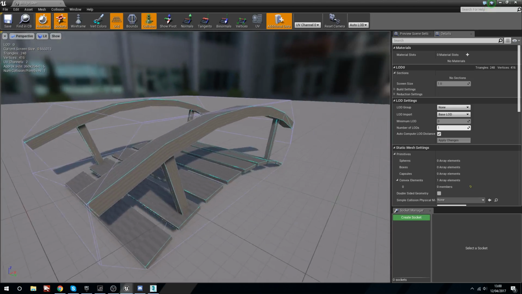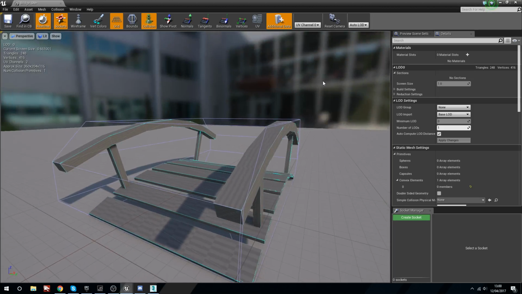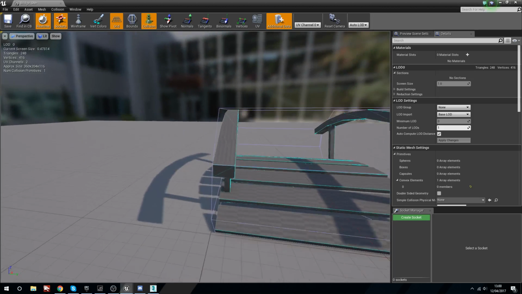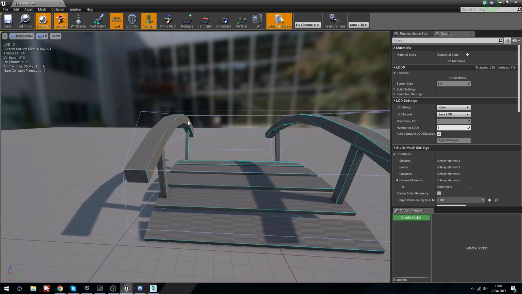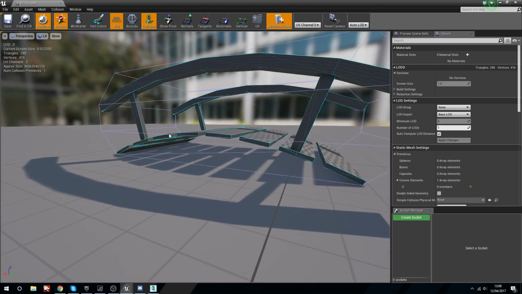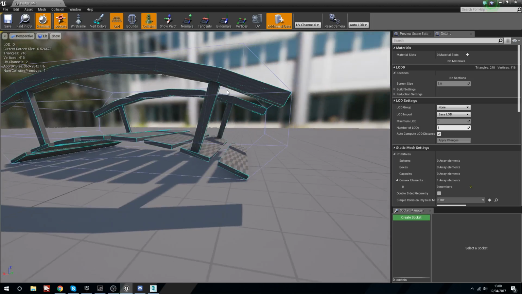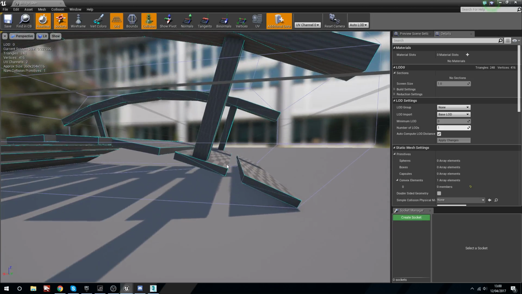Now, it does this because Unreal doesn't work so well with convex. Now, convex is anything that's got a hole or a gap in it. So here, from this railing to this railing, all this underneath is considered convex. Underneath these planks is considered convex. Underneath the railing itself is convex. Here to here is convex. Everything in between each plank is convex.